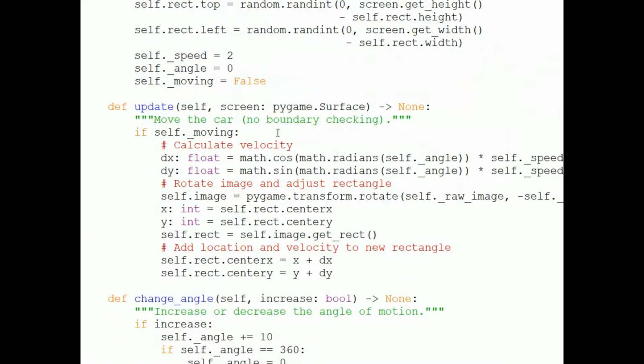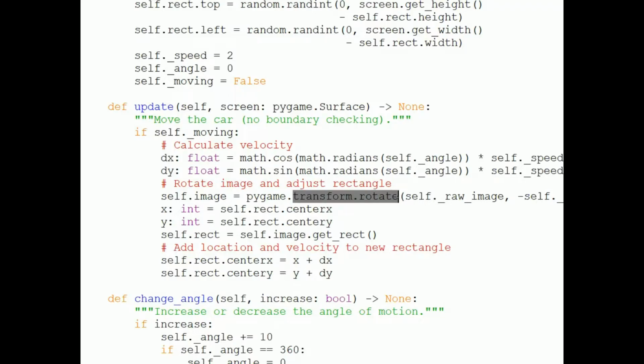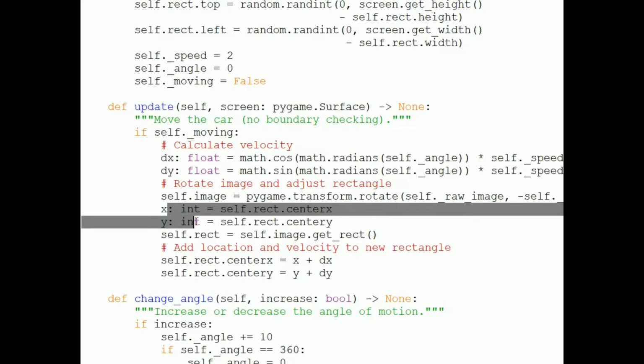So in update, we calculate a dx and a dy using vector motion. Dx is the cosine of the angle multiplied by speed, and dy is the sine of the angle multiplied by speed. These are the amounts by which the x and y location of the car should change based on its speed and angle. We then rotate the car image based on the angle, and in doing that, we get the x, y coordinate of the rectangle, and we are going to set it back using that x, y coordinate rather than simply adding to the rectangle.